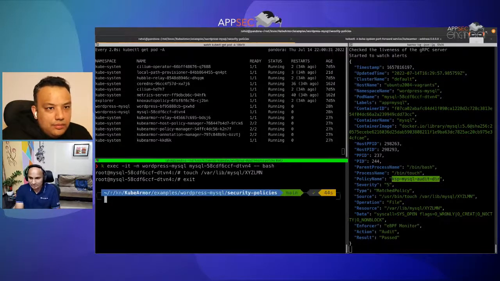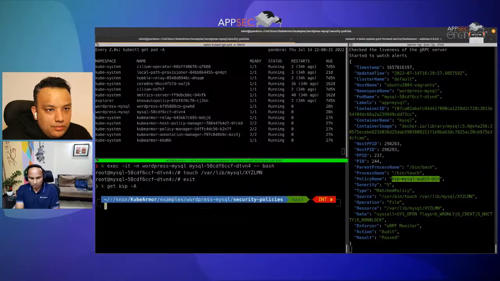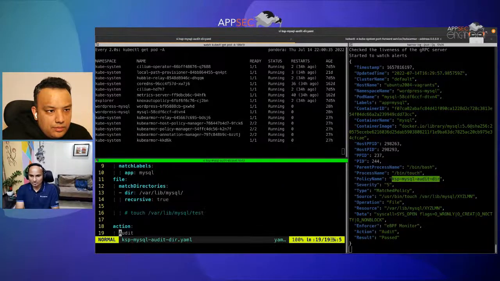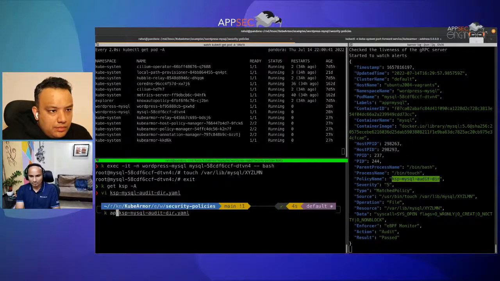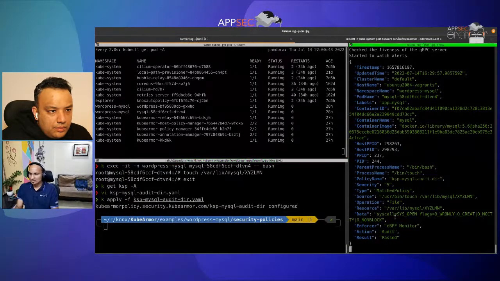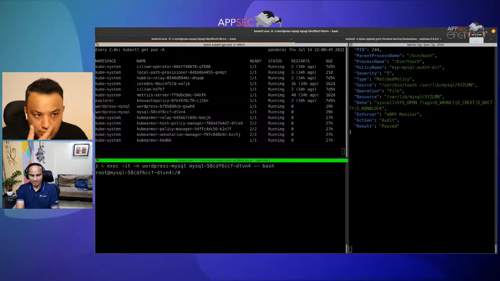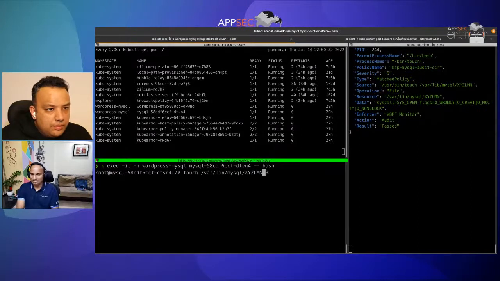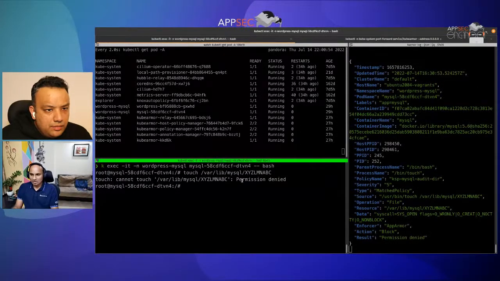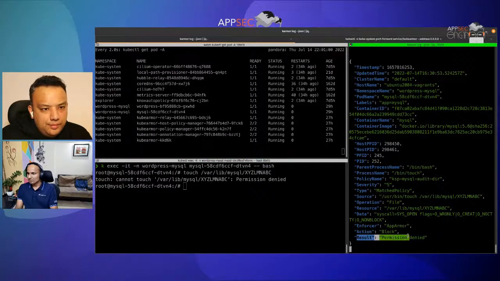I can very easily convert this policy into a block policy. I can quickly change it to block. Now I have changed this to a block policy. Now if I exec into the pod again and try to do a touch with, let's say, ABC, you see the permission is denied. Now the action is blocked. The result is permission denied. You are not allowed to create any files from any other process outside of MySQL inside this particular pod. Very simple.